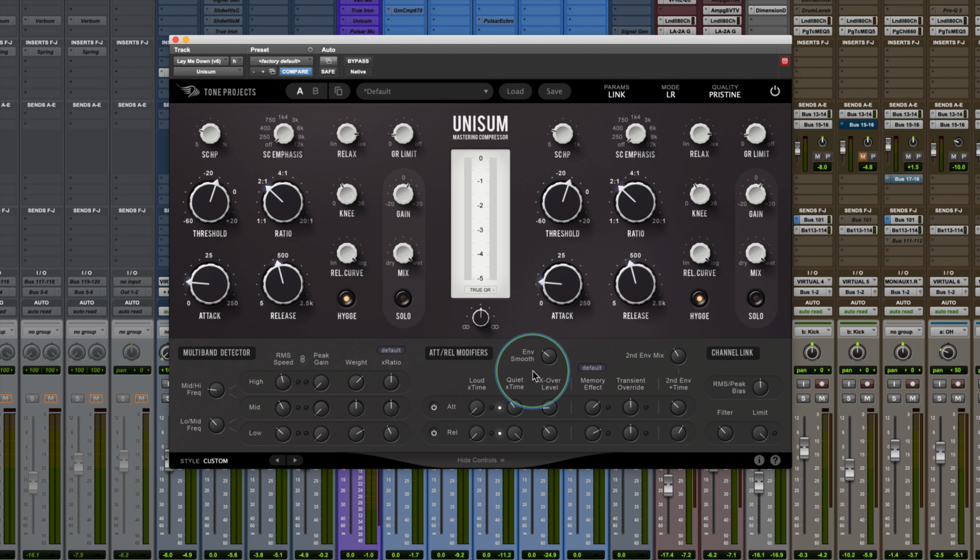Now, the envelope smoothing is essentially a way of controlling the transition, or the speed of the transition, between the main layer of compression and the secondary layer of compression. So there's a lot of control here. It's a lot to digest in terms of the control. And if that's not all enough for you, there's also the channel link controls.